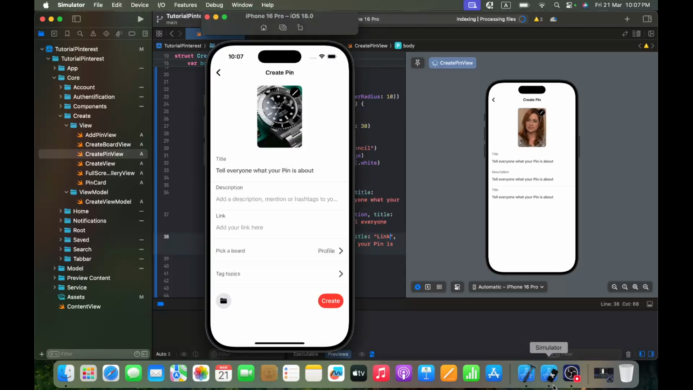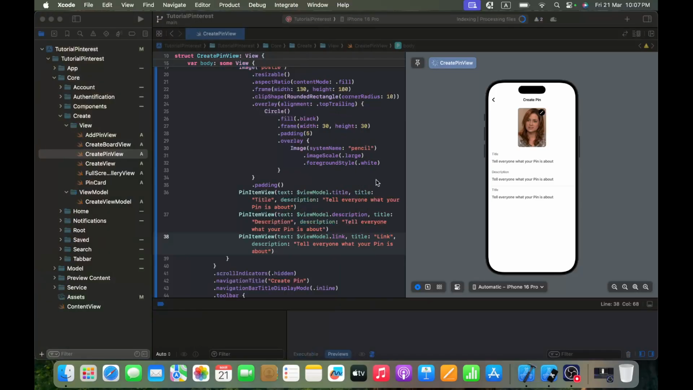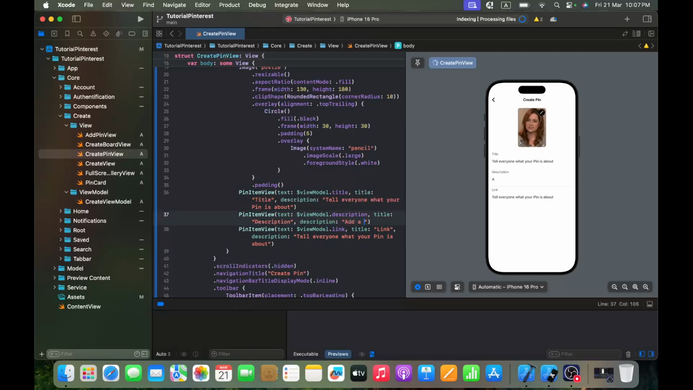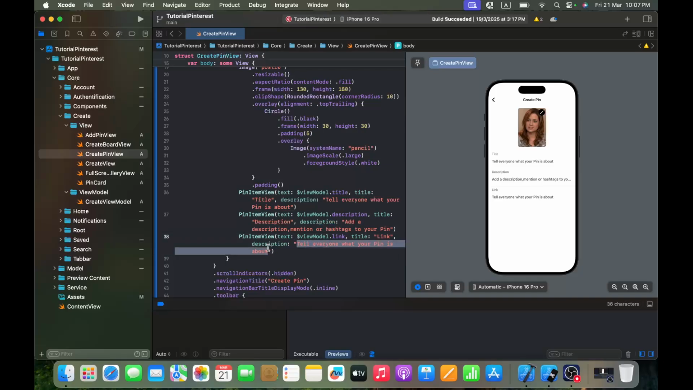Okay. For the text, as you can see, add the description, mention, or hashtag. So for description, it will be add description, mention or hashtags to your pin. And for the second one, it will be add your link here.